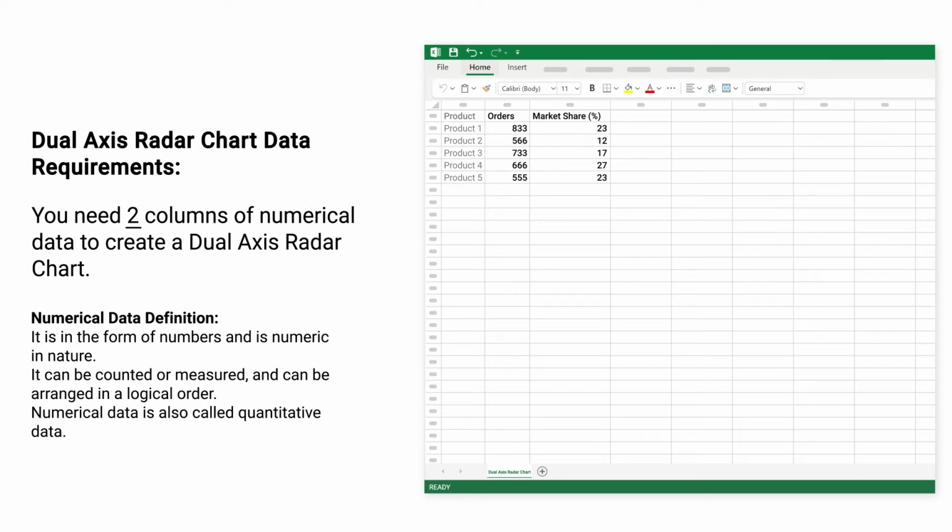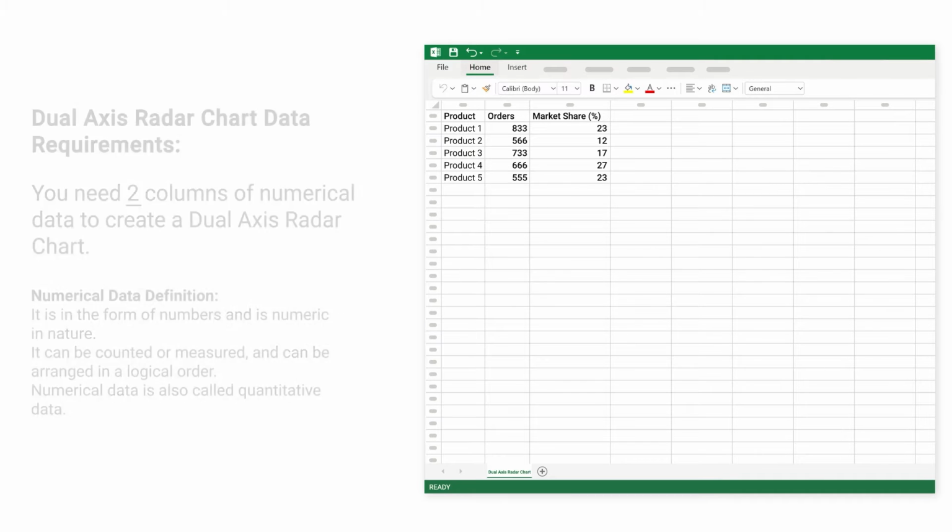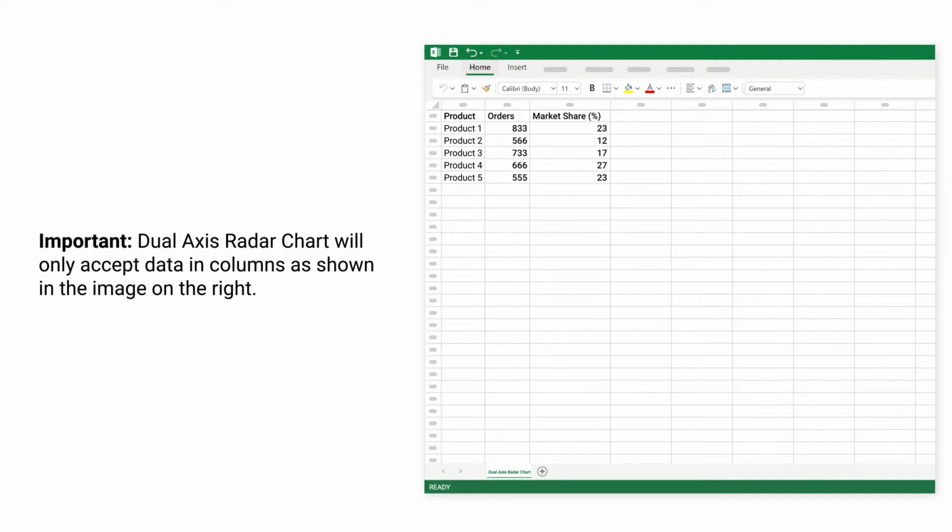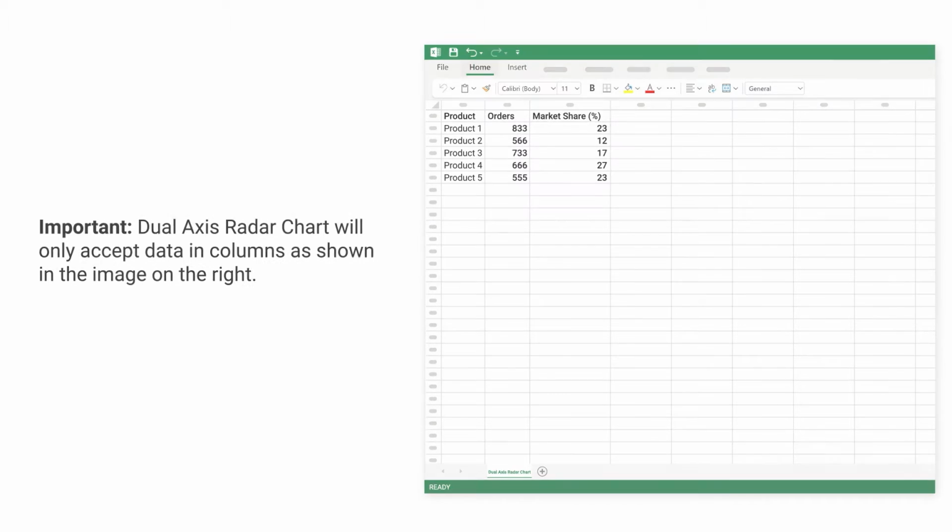You need 2 columns of numerical data to create a dual-axis radar chart. Numerical data definition: it is in the form of numbers and is numeric in nature. It can be counted or measured and can be arranged in a logical order. Numerical data is also called quantitative data. Important: dual-axis radar chart will only accept data in columns as shown in the image on the right.